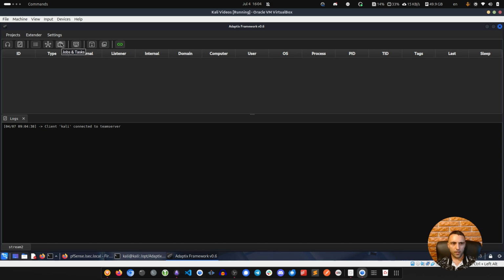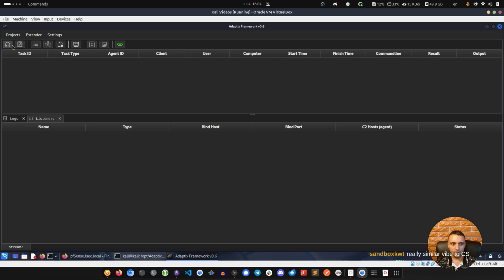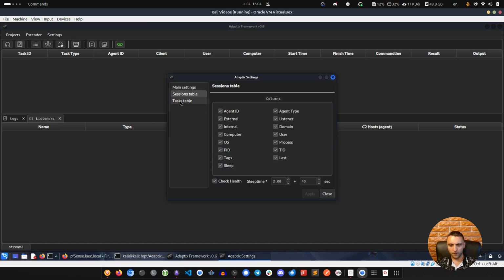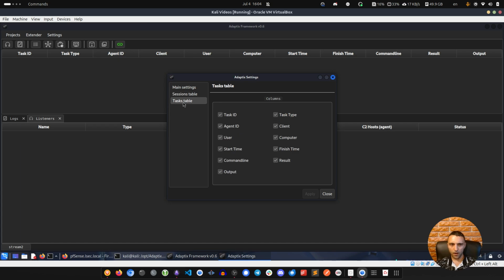Okay, then we have jobs and tasks. We have graph view, session tables, logs, and listeners and sites. So I guess we have to start from here. On the settings, I like that we can adjust the main theme, we can adjust the fonts, we can make them bigger or smaller, we can configure how this is going to look.